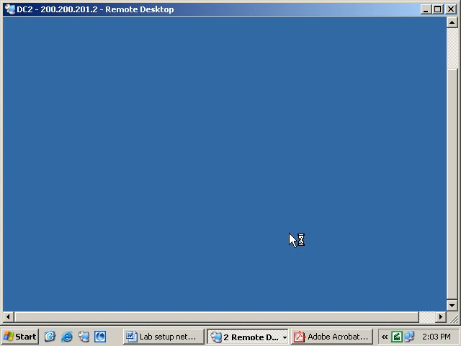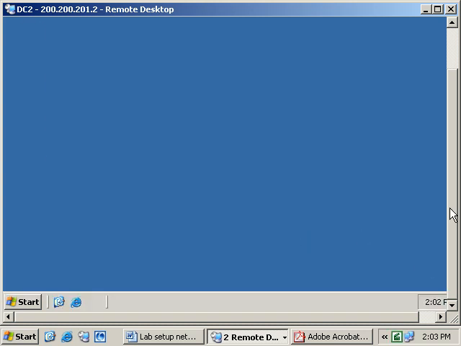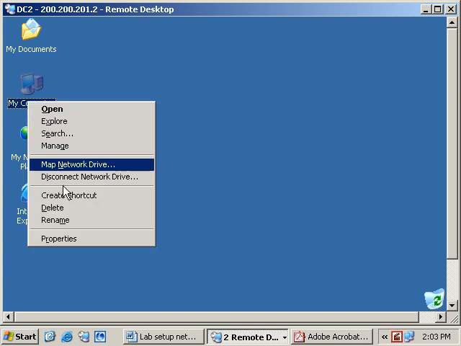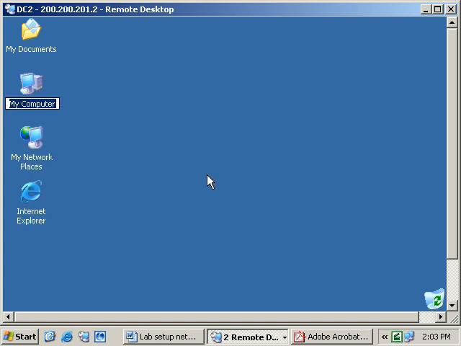Taking a little bit longer than I expected, but it should be coming up very soon. Here we go. Alrighty, so I'm on DC2. Let's rename this computer object over here so that it reflects DC2, so that way you are completely sure as to which computer you're looking at. Alright, so we are on DC2 now.